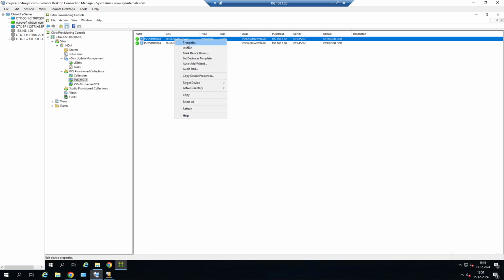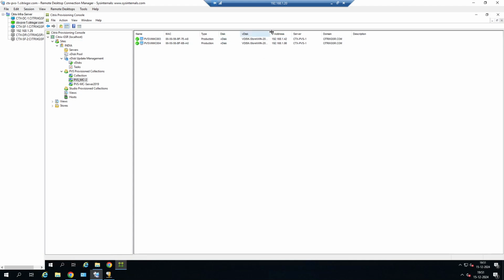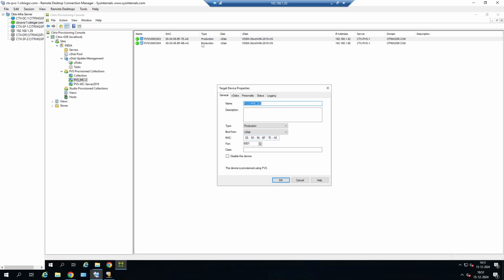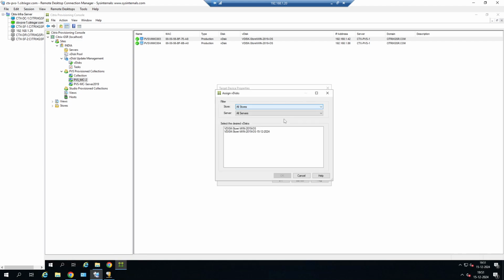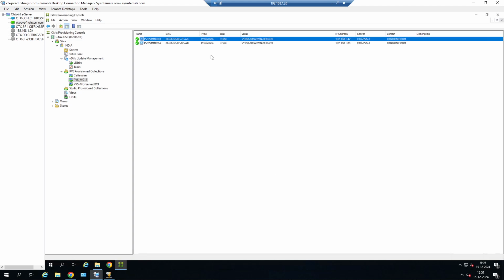So directly, just go to production. This is the way to change the target device. Sorry, vDisk. Right now it's showing the 2019 OS. Just right click the device, properties, go to vDisk. Remove the vDisk and add the new disk. You can see 2012, 2014. Just select the disk. Now what you can do is reboot the machine, restart.